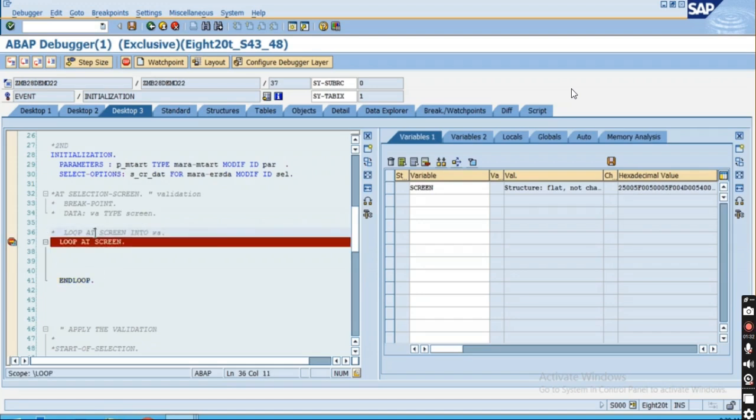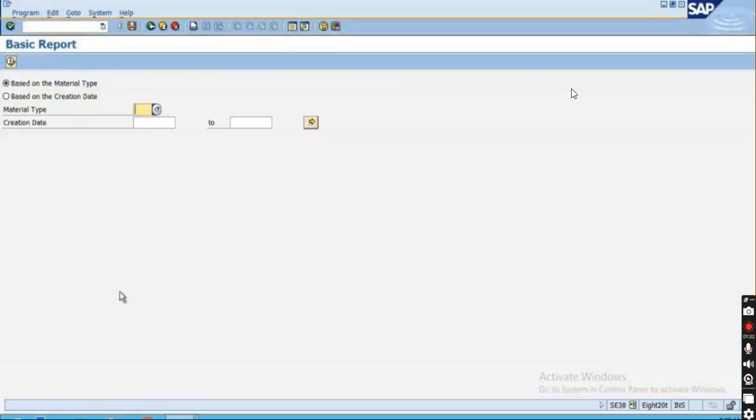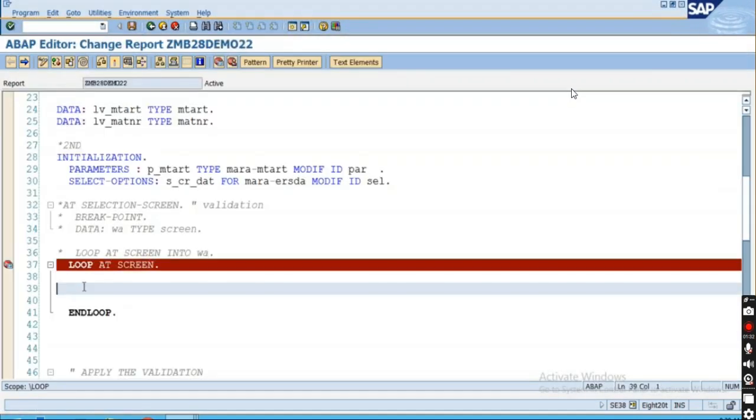Because you are familiar with loop at into, that's why I've shown you the first one, but generally you will see in standard coding, or if you are going to do the coding yourself, you can do it like this. Press F8. So here I'm going to do the coding.